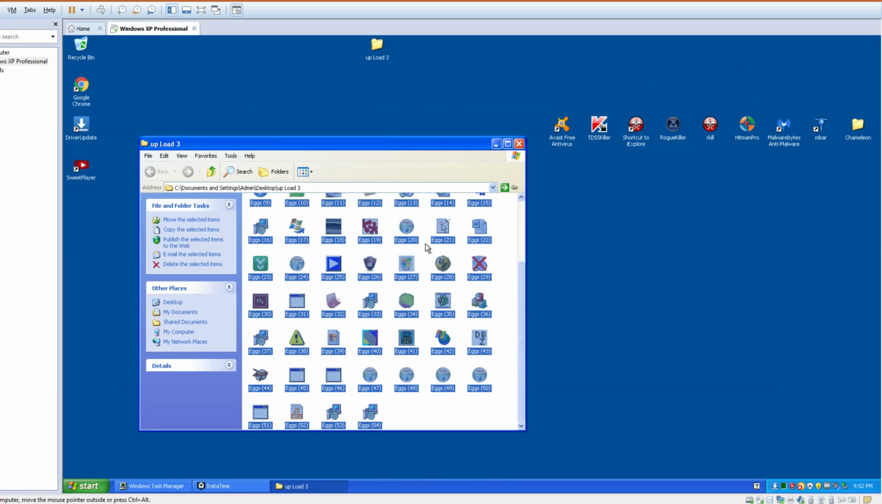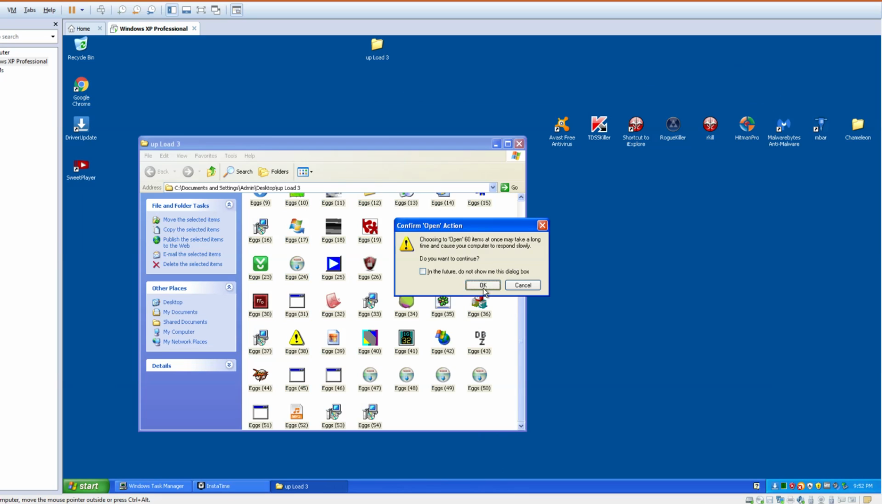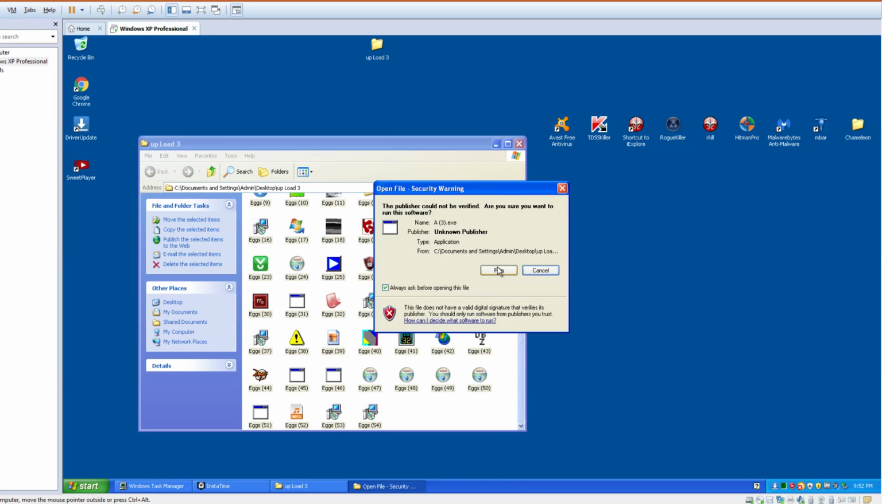That virus, I'm not sure which one it is, but it's called Viroot. It's a file patching virus, and when it infects your computer, you're basically screwed. The only way to fix it is to format your hard drive and reinstall Windows. So anyway, let's run all these. Yes, in the future, do not show me this dialog box.